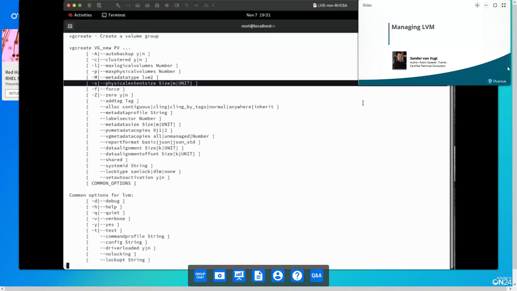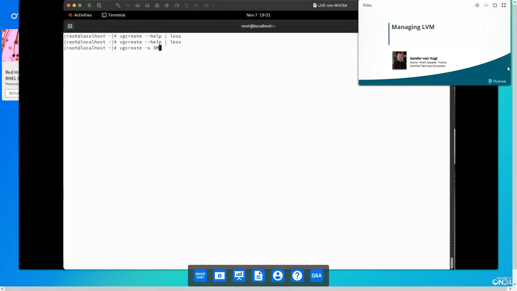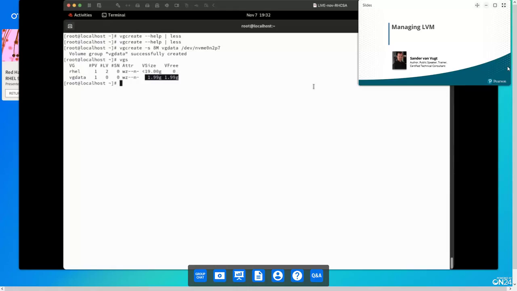So you know what? I'm even going to change it: -s 8M. That will create 8 megabyte physical extents. vgdata /dev/nvme0n2p7. There we go, volume group vgdata successfully created. I can show you the summary by using vgs, and vgs is showing that I have vgdata, 1 PV in there, and 1.99 gigabytes available and 1.99 gigabytes free.